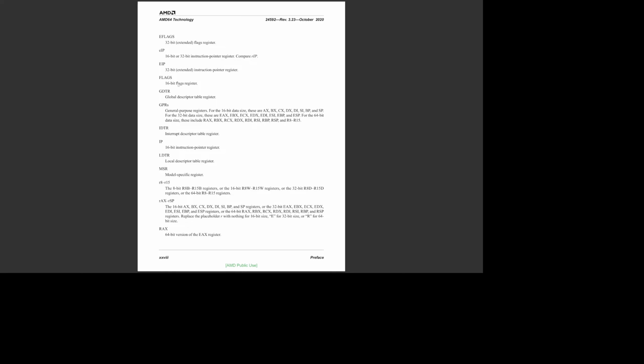We have flags, which is a 16-bit flag register. GDTR, which is the Global Descriptor Table Register. And we have GPRs. I imagine we're going to be reading a lot about these. These are general purpose registers for the 16-bit data size. They are AX, BX, CX, DX, DI, SI, BP, and SP. For the 32-bit data size, they are EAX, EBX, ECX, EDX, EDI, ESI, EBP, and ESP.